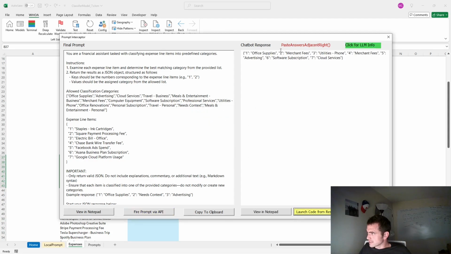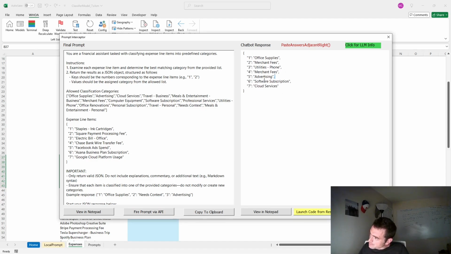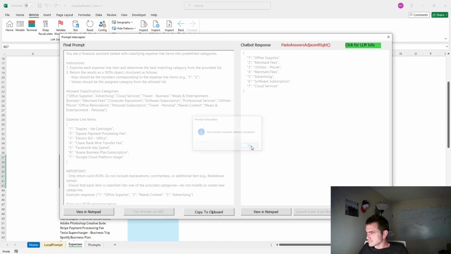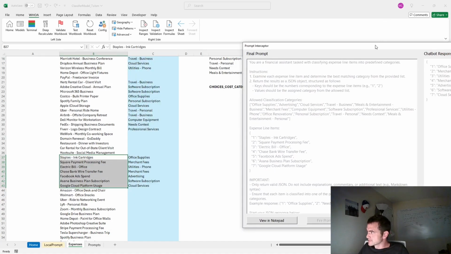Okay, there's the answer. I threw something in here too. If you double click on it, it'll make the JSON pretty, which I think was a nice touch, if I may say so. Launch code response. Successfully executed. There it is.